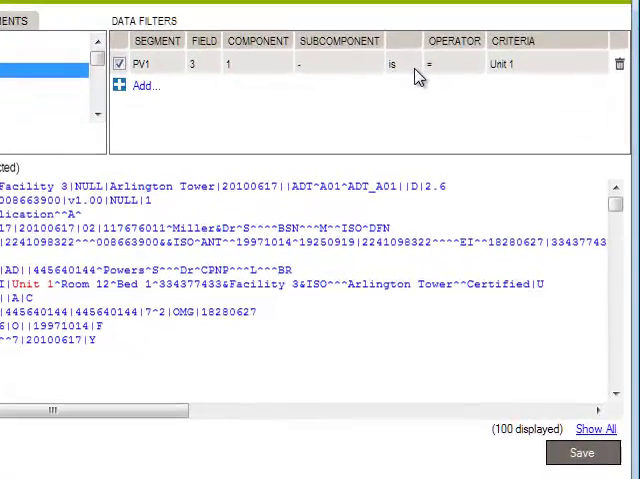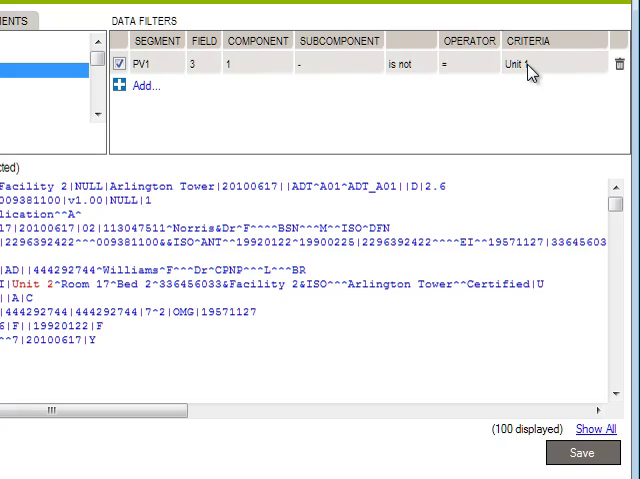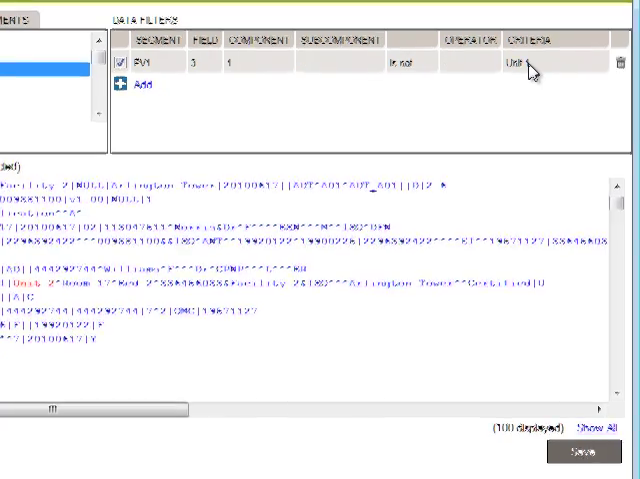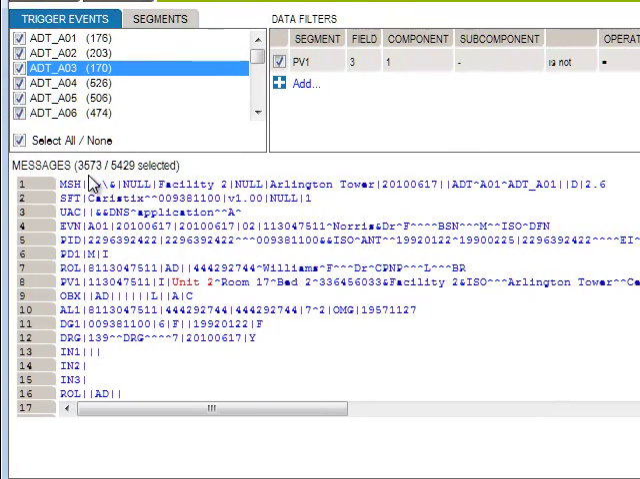We'll go up here to the data filters area and change is to is not, and we'll hit enter. And now you see that you've eliminated about 40% of your message volume. You're down to about 3,500 messages.